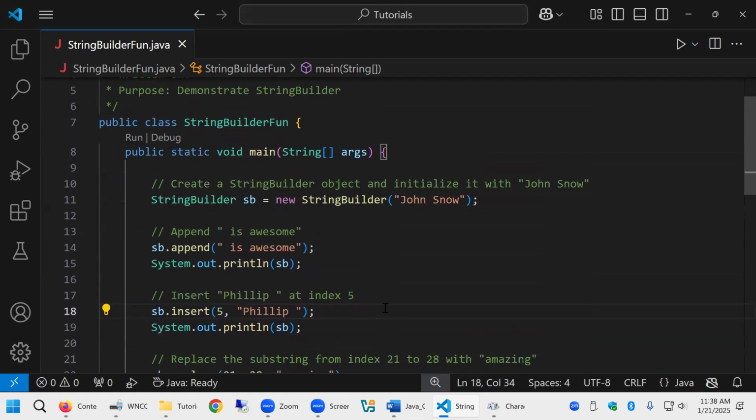We can also make it longer, which for some, oh, there it is. Yep, we can make it longer right there. So it starts out as Jon Snow. We can append to it. So StringBuilder is like a list of characters.